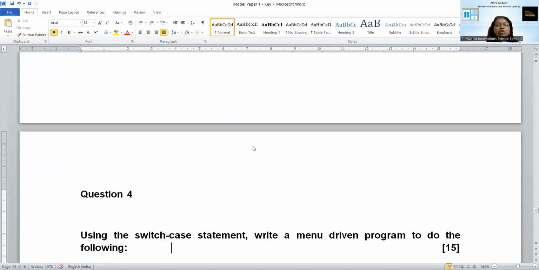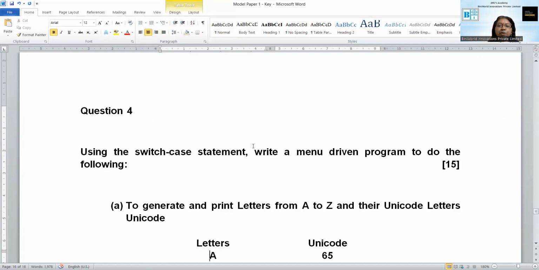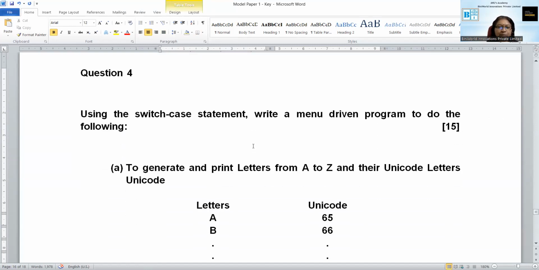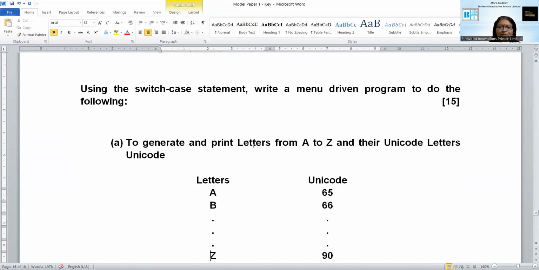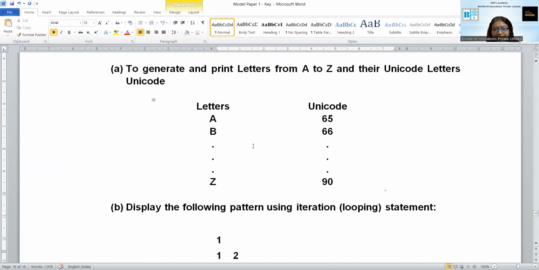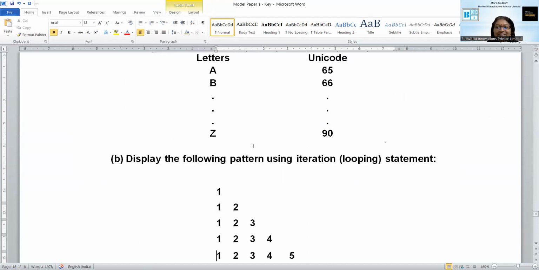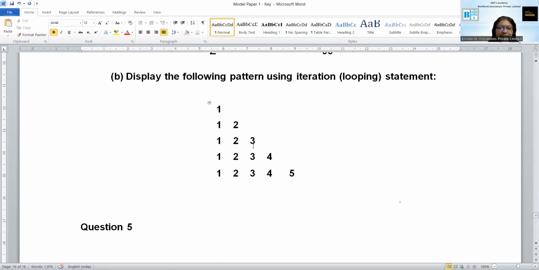And the next question, using a switch case statement, write a menu-driven program to do the following. Okay, to print the letters from A to Z and their Unicode letters. See, in a table form, right, you are going to write it. Okay, you are going to simply use a for loop and displaying a pattern. Okay, there is a nested for loop going to be there and it is a very simple pattern, right? Yeah. So here it is given switch case statement.